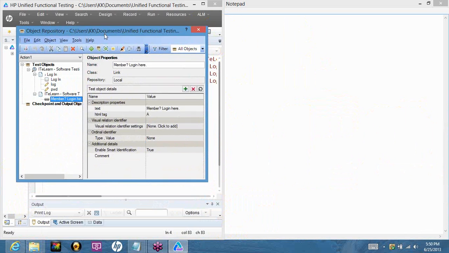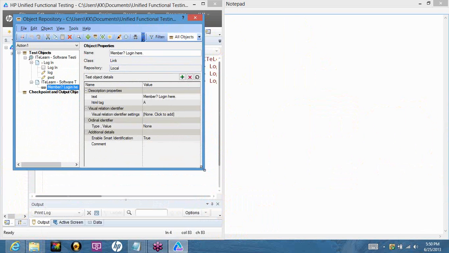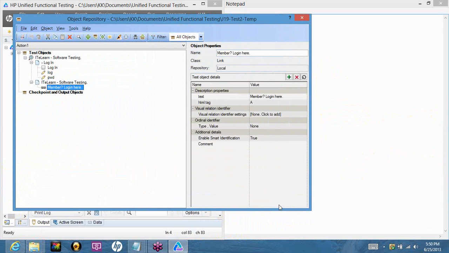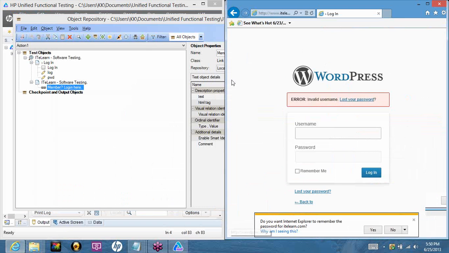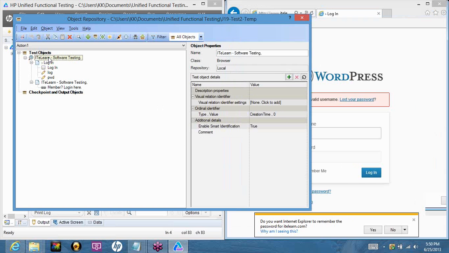QTP identifies everything to begin with inside the browser, because the browser is the main application for it. Inside the browser, you will see that there are pages, web pages. Inside the web pages, there are the different fields to it. Now, if I can go and click on this, you will see that the object has specific properties. Properties basically define that object, what type of an object it is.